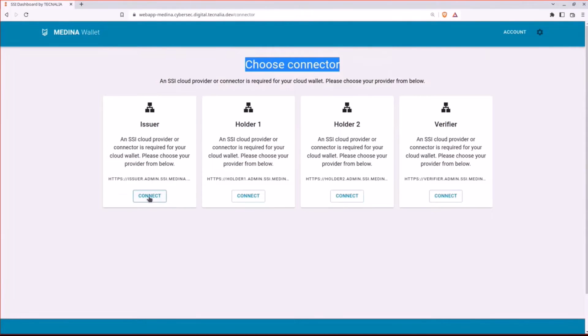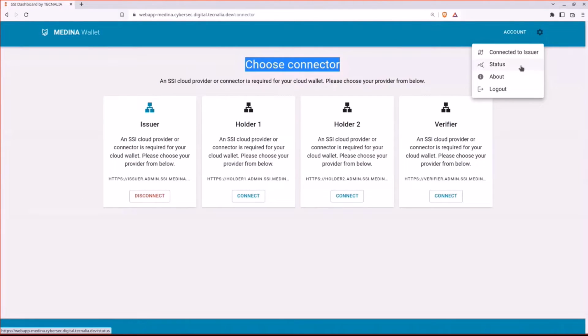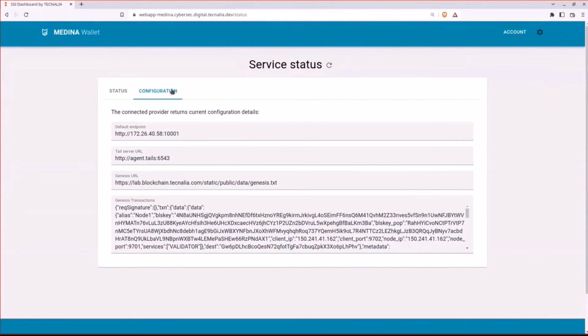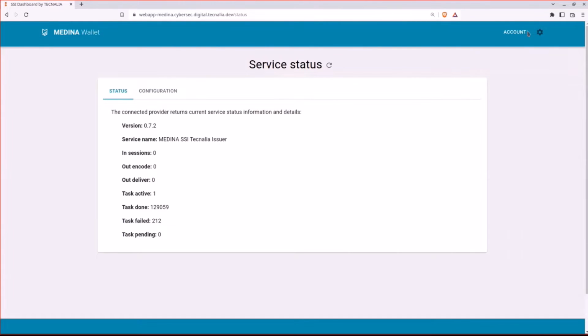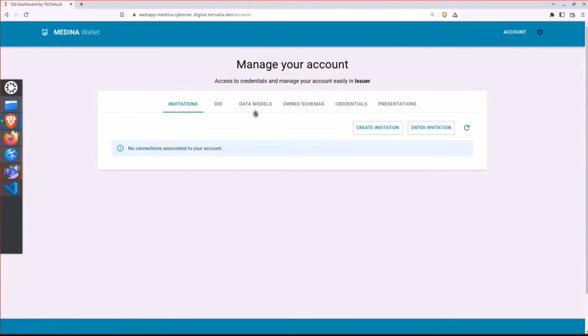To start with the demo, I'm going to connect to the issuer and show you that once I'm connected, I can check the status of the SSI backend. So we can check if everything is correct, some technical data basically. But apart from this, the main view of the dashboard of this web application is this one that you can see here. I'll just present the different tabs that you can see here.